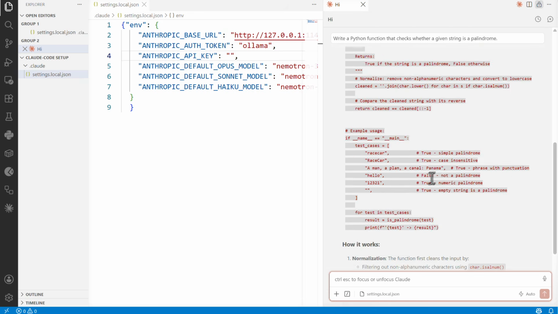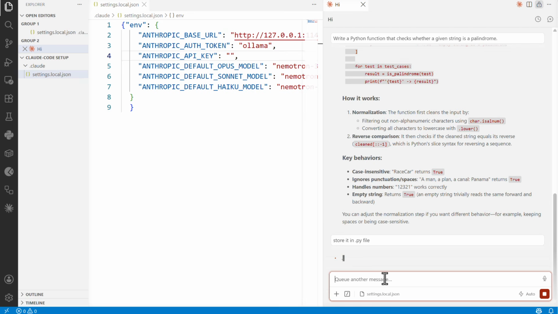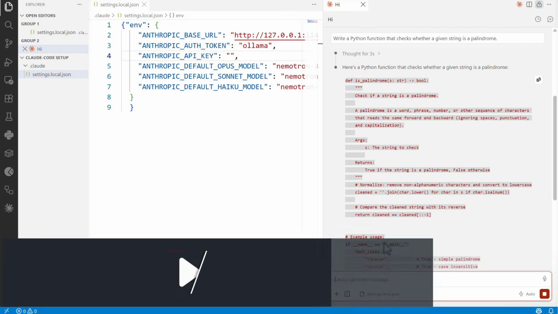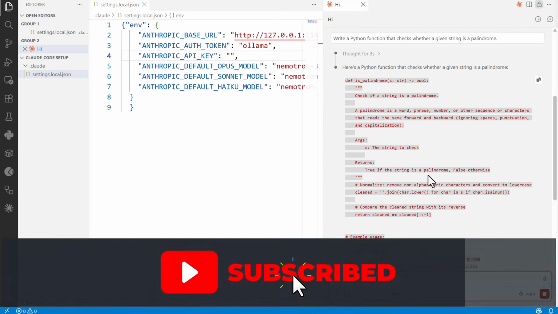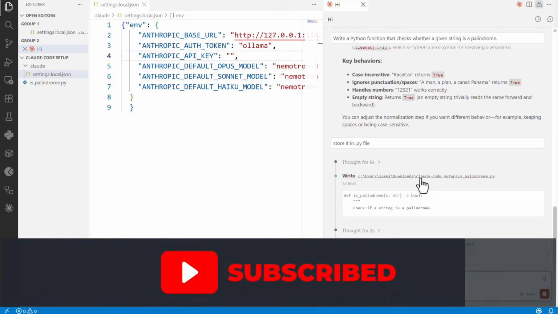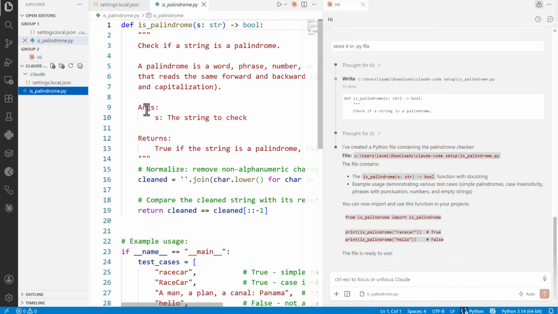It is so fast. And here the code is already written, but it seems like it did not create the Python file. So I'm just going to tell it to store it in a .py file. All right, now it is going to store this particular code in a .py file so that we should be able to check our Python code. So here it is. It has started working and it has created is_palindrome here. All right, excellent. We have got it.